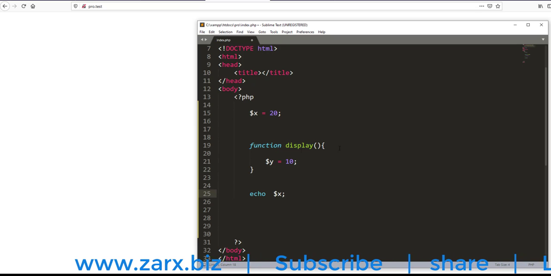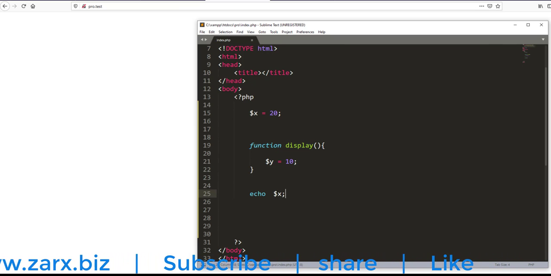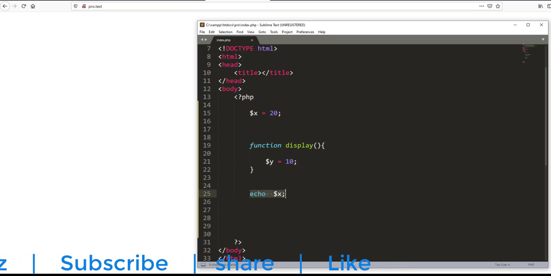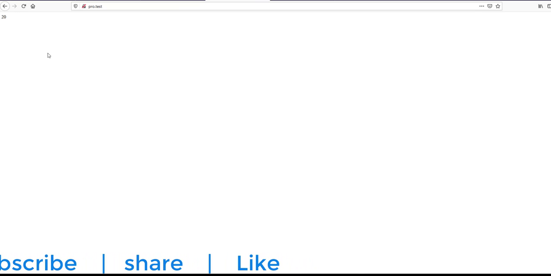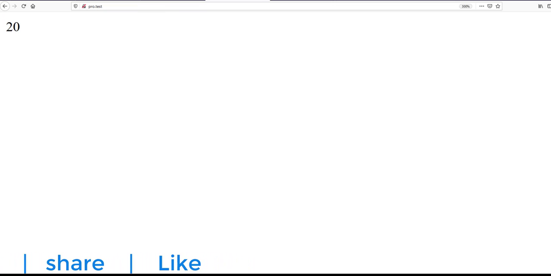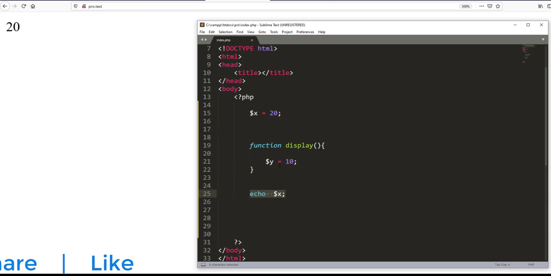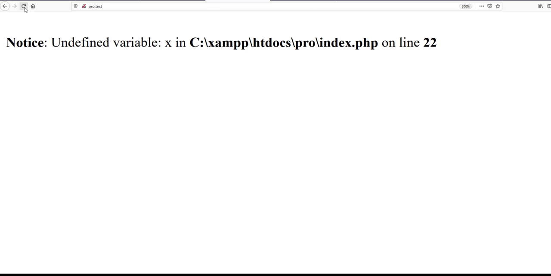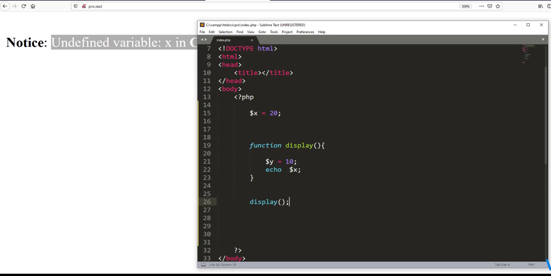In my previous video I showed that in scoping we can use $x outside the function, and we are going to get the 20, and that's coming just fine. But in case we want to use this $x inside the function, we can't do that. For example, if I put it in here and call this function at the bottom, now if I refresh the page, we get undefined variable x. The reason is the scope. If we define a variable inside a function, we can use it inside the function, but if we define it outside, we cannot use it inside a function.